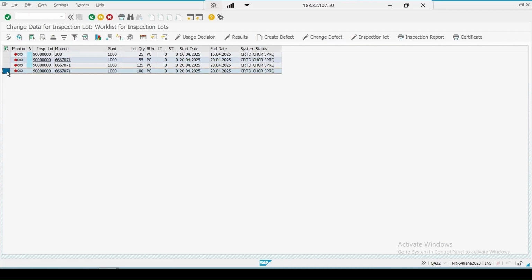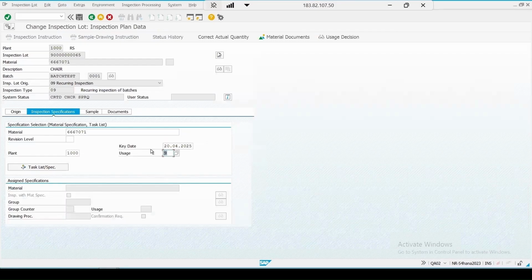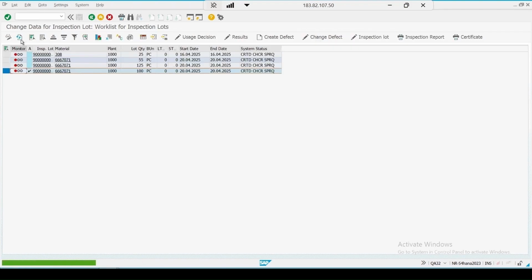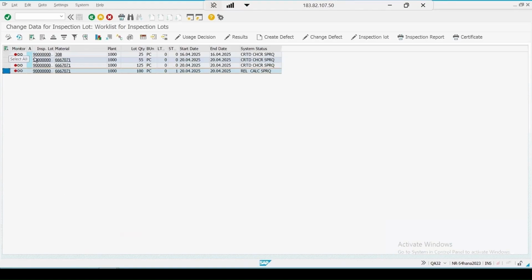Again, it is in created state. And if I make it released by assigning the plan with the usage 5, click on task list, sample, click on sample, the sample size has been calculated, save it, refresh it, it is released. So now if I refresh it, the stock will come to the quality department because we have selected the second option. Batch test is in the quality department with the quantity 100 and the lot is there.